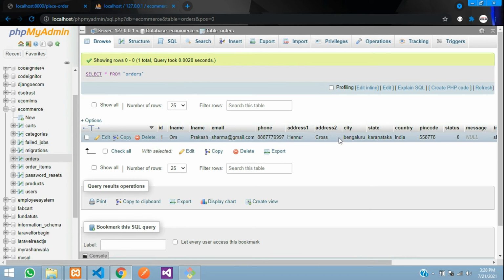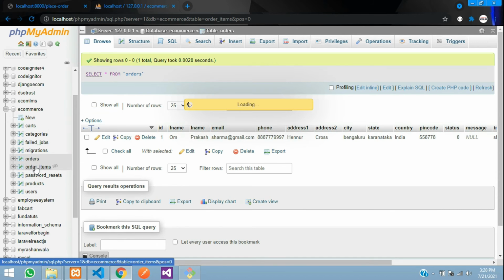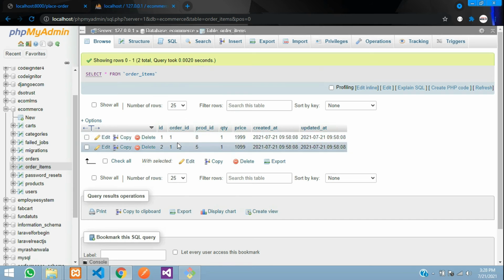So you can see one order is placed over here in your orders, and in the order items the 2 items will be put over here. Okay, so product ID 8 and 5 I have given single quantity and the price is this much. So we'll just redirect it to the home page.